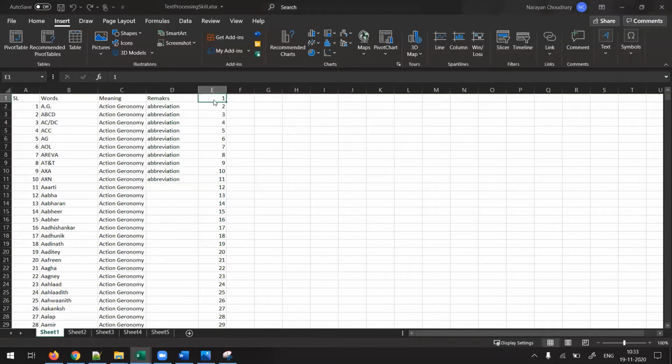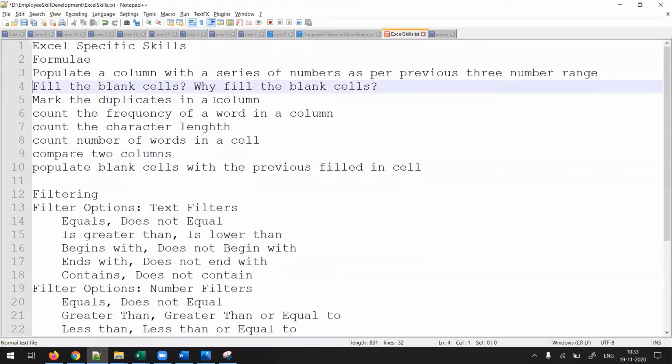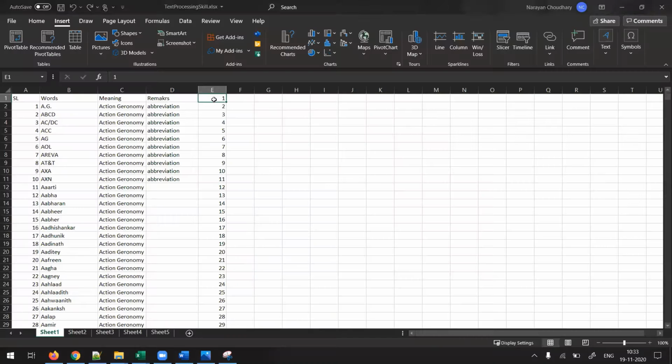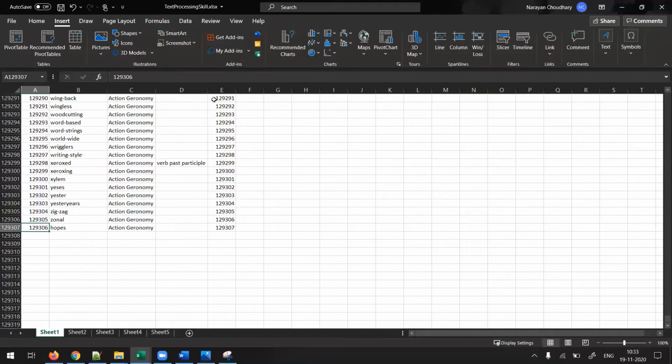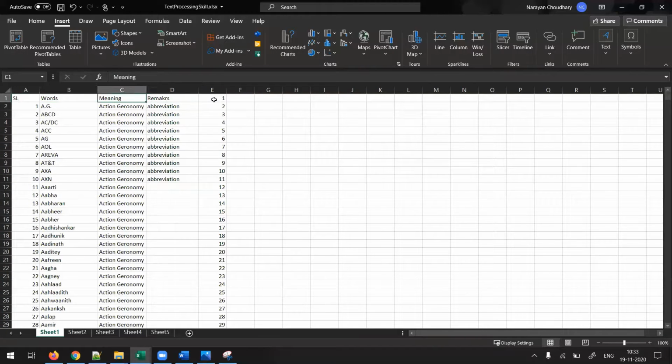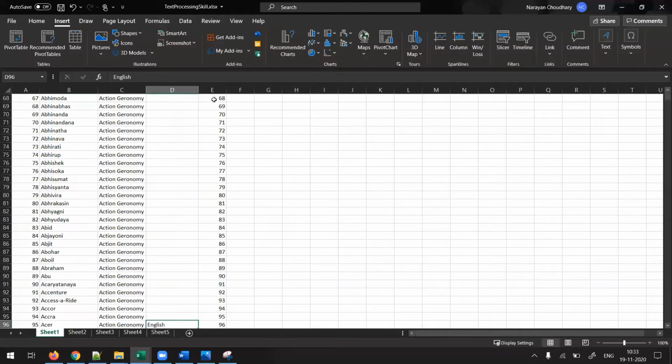Next, let us talk about the other topic of how to fill in the blank cells and why do we fill it. Now see, let's say for example, this is a dictionary database. Just think of it having 4 columns. So a word is there, its meaning is there, and remarks is there. Remarks is something that is not available in every column.